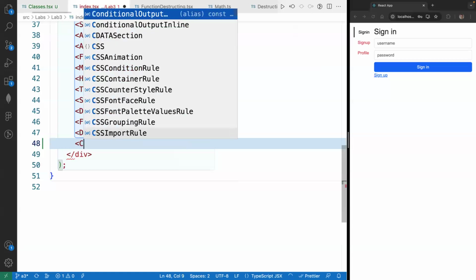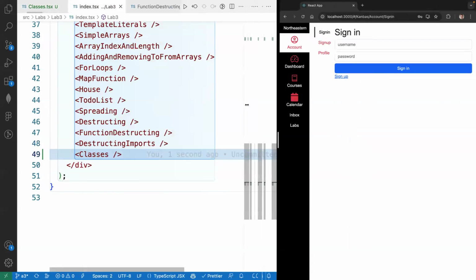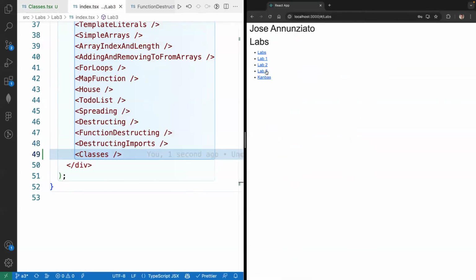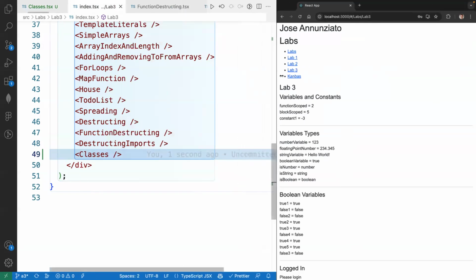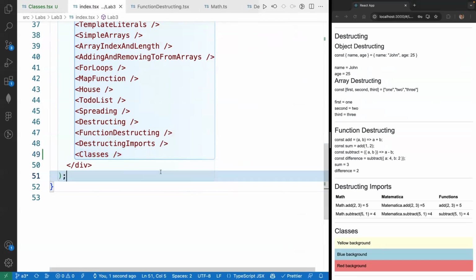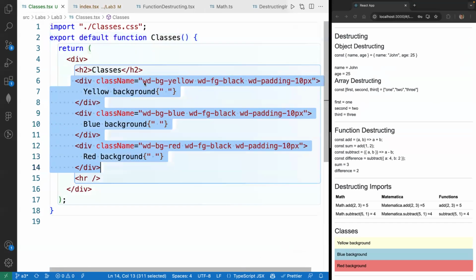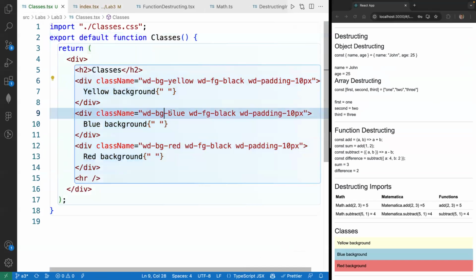So this will be our classes, and let's navigate to the labs. Let's go to labs and Lab 3. And in Lab 3 at the bottom, there it is. We have these classes, which is just these simple 3 divs where we have applied the background yellow, blue, and red. So yellow, blue, and red. All right, so nothing new there, nothing earth-shattering.